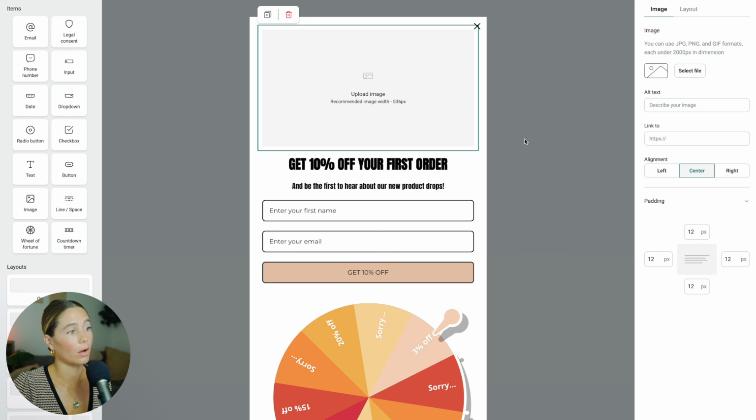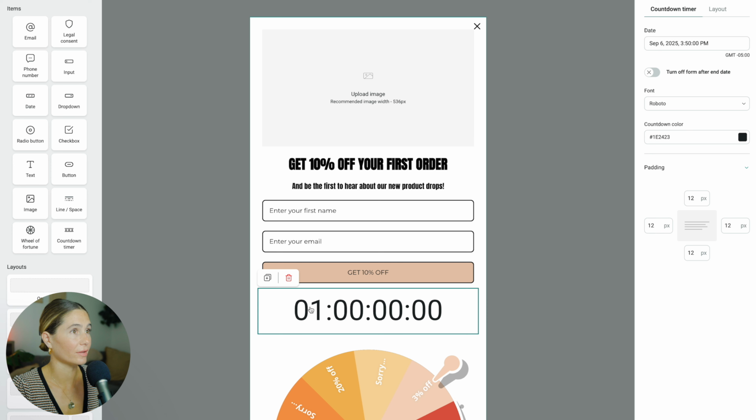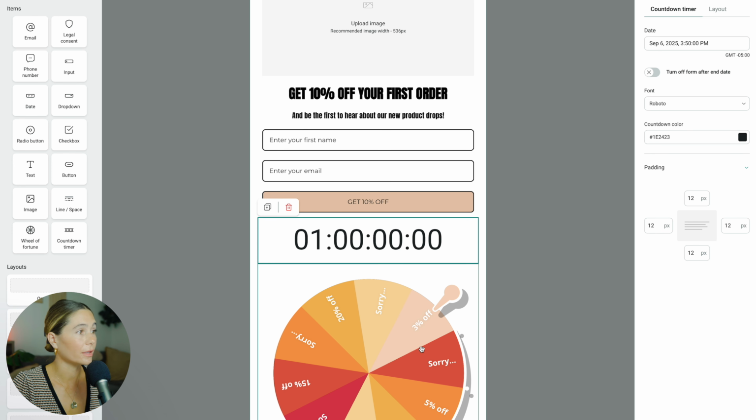What I love about Omnisend is how easy it is to use. I love how you can customize everything. It's really easy to drag and drop. You can even have a countdown timer. Maybe they only have 10 minutes to go ahead and use this offer or whatever it may be.